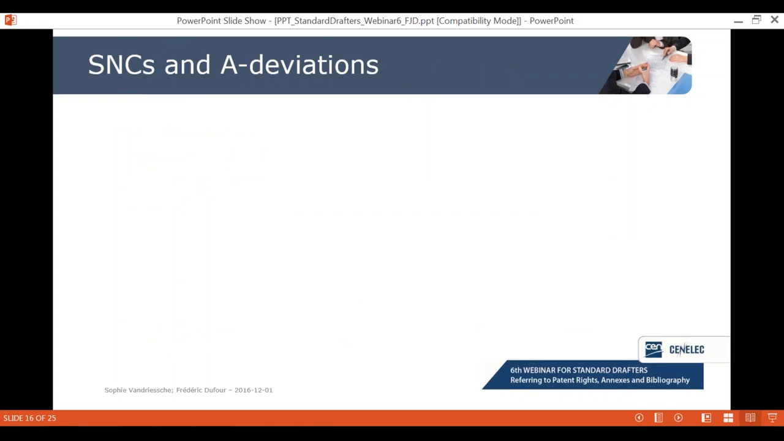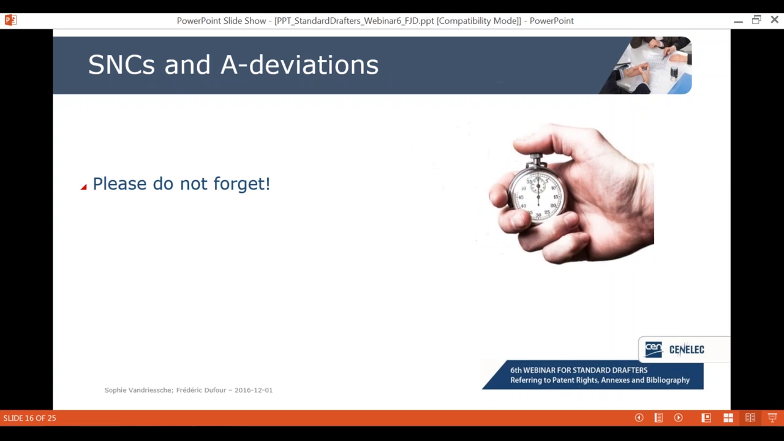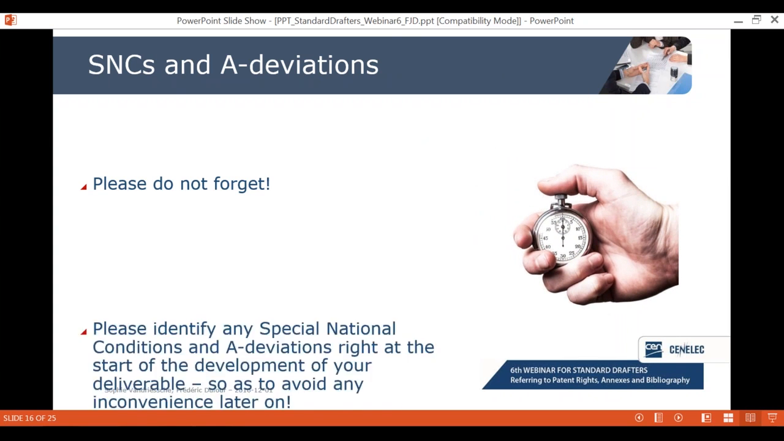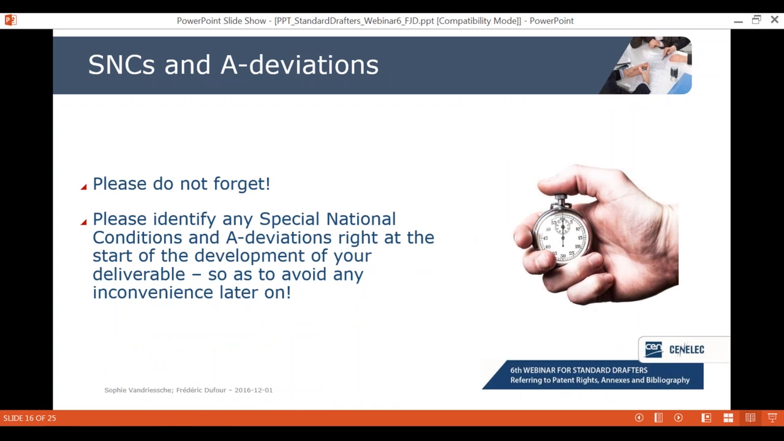In any case, for special national conditions and A deviations alike, please do not forget: time flies, so please identify any special national conditions and A deviations right at the start of the development of your deliverable, so as to avoid any inconvenience later on.